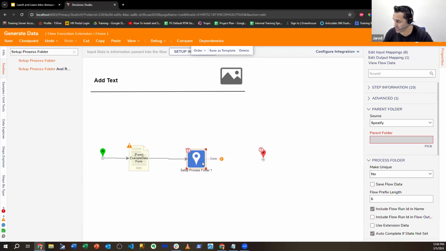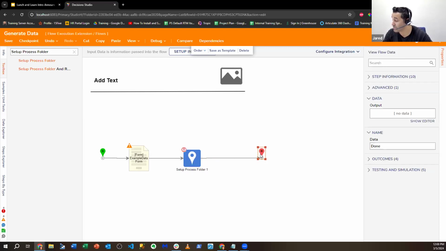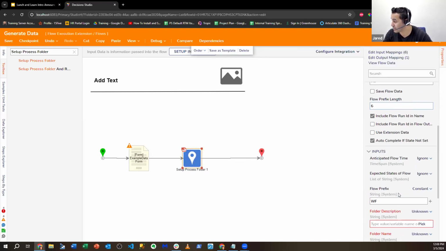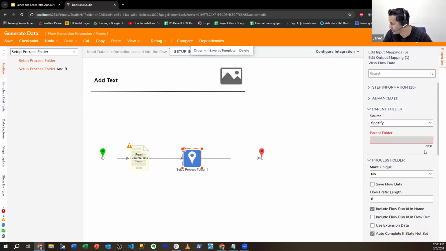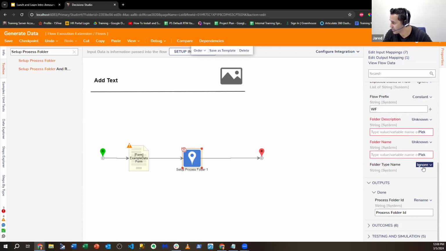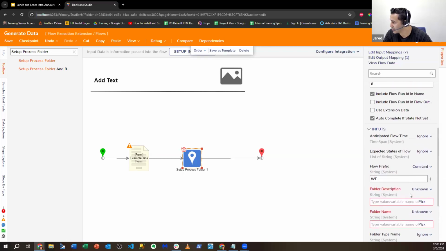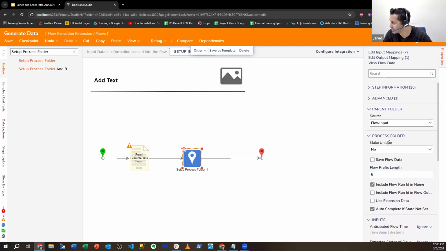Alrighty, so it's setup process folder. I'll put this in here, and I think I should be fine because if I set this, so the parent folder, I can say I want this to be a flow input, so I can dynamically get the parent folder from a flow. I don't see my process folder unique.